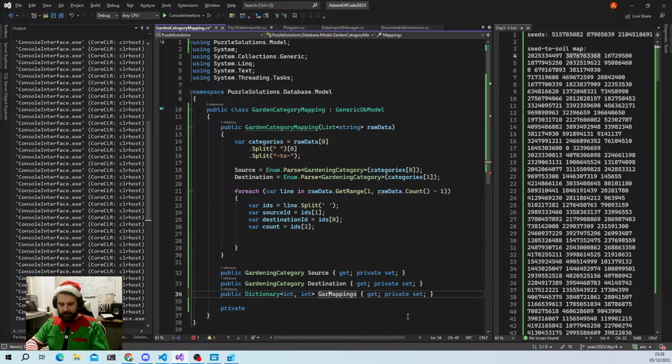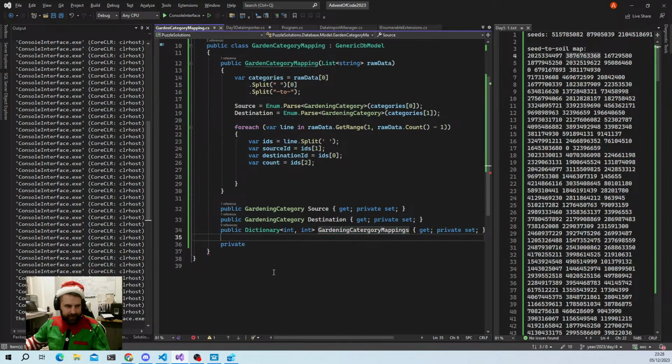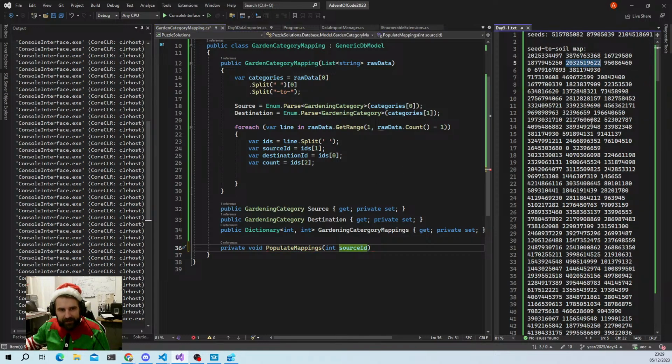Category mappings. Garden category. What's really annoying is I think I called this gardening category. I'm going to have to stick to that. Gardening category mappings. Okay. We're going to do a private void, and we're going to say PopulateMappings. We're going to expect three things. We're going to expect an integer sourceID. I think they're integers. These look integery. I don't think we need something larger. We might find out in a second that we do, and that's okay. We can update everything. int destinationID and int count.